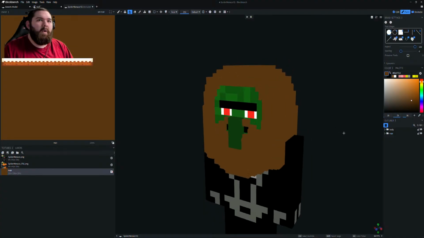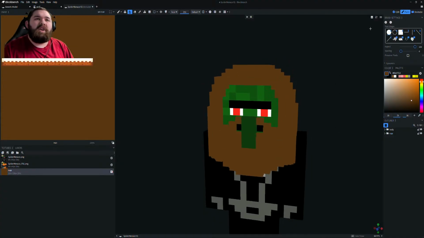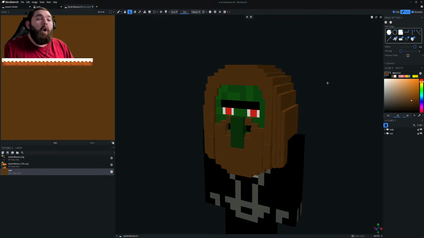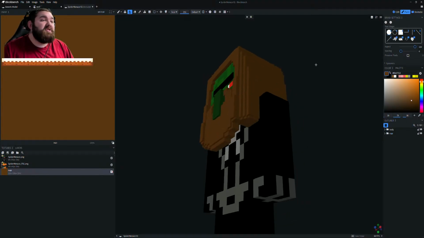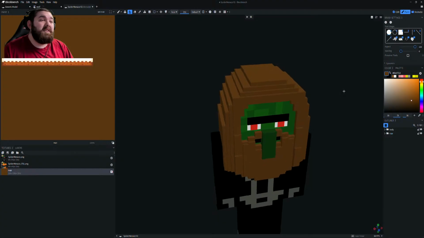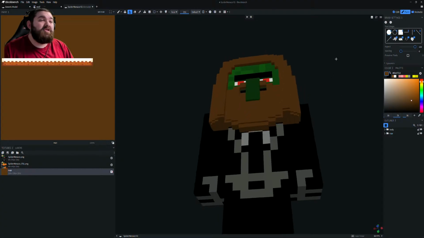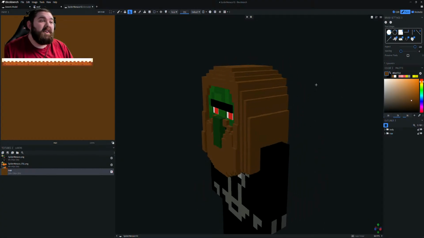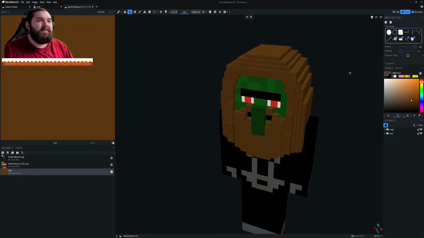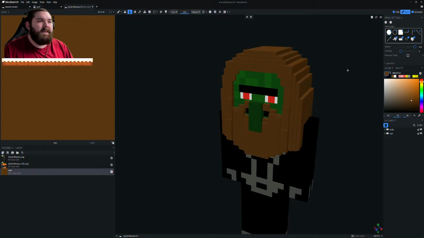Huh. Is shading turned on? Hang on, is shading turned on? Oh, that looks better. I can see what I'm doing. I can actually see what I'm doing. Huh. I didn't realize that I had shading off.